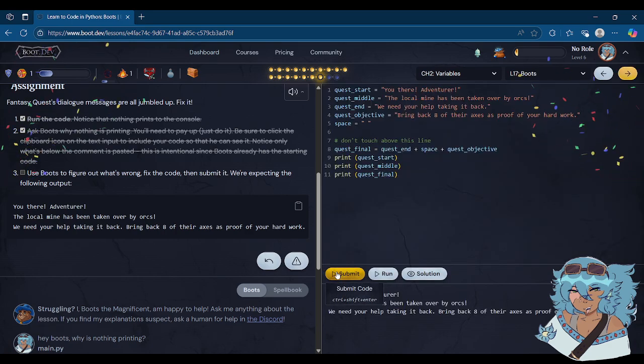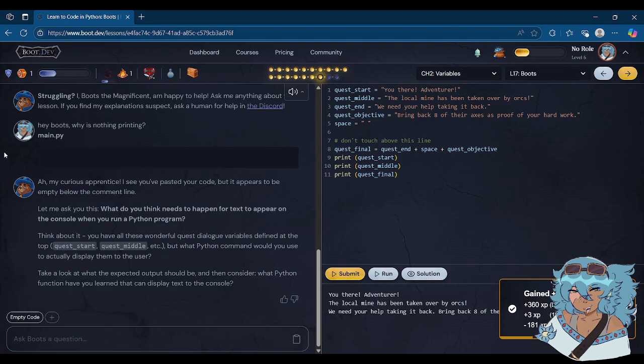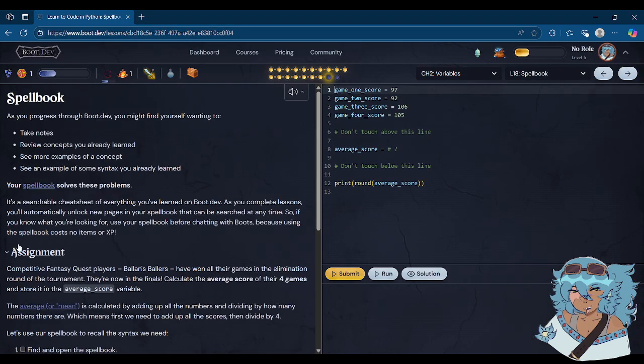Yes. First, yeah. I write out less XP because I was forced to use him. I don't above this line, don't below this line. So for this one, I have to do it in the average score box.